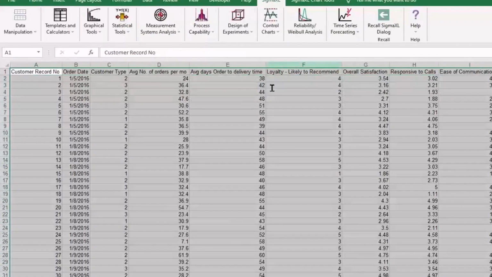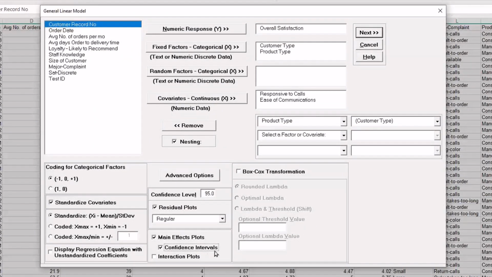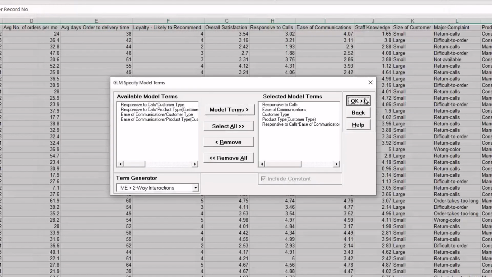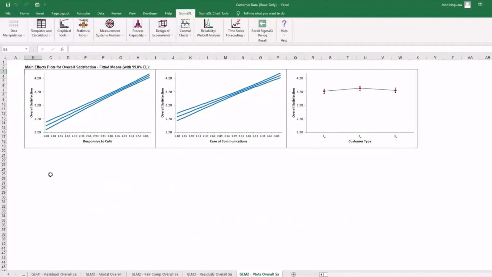Now, one thing I did forget to do, so let me just do a recall SigmaXL dialog, is I wanted to turn on the main effects plots with the confidence intervals and run that. So I just rerun. So now we'll get the main effects plots. So here we see responsive to calls has the steepest slope, followed by ease of communications and customer type. Customer type, as you can see, there's lots of overlap on the confidence intervals, so it's really not a significant factor. All right, so that's the main effects plot.